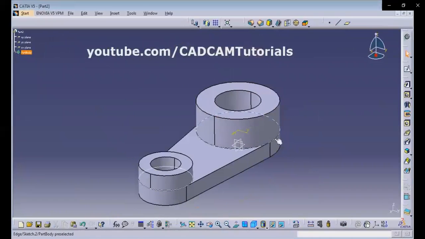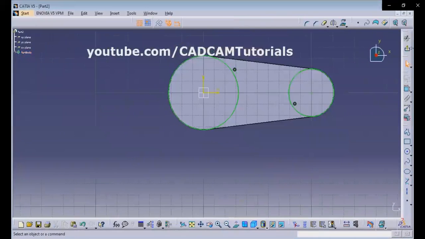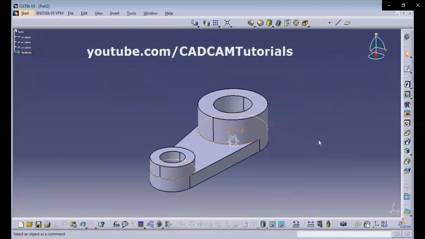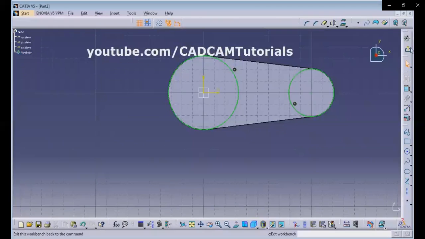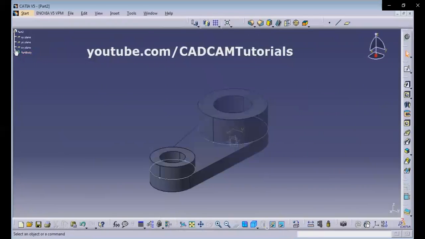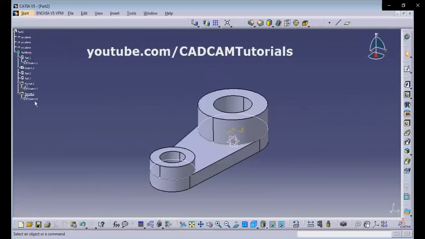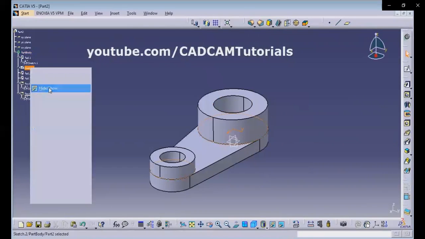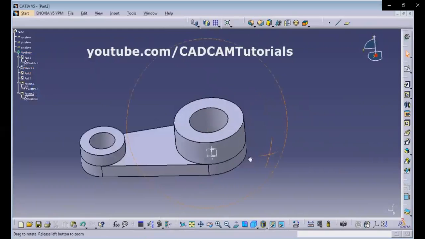So we can make this. Okay, exit. Then we can make this line. Okay, it is going in the editing. We can make those lines. So this is the sketch. So right click and hide it, so it will be invisible.